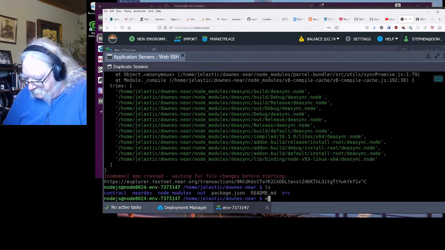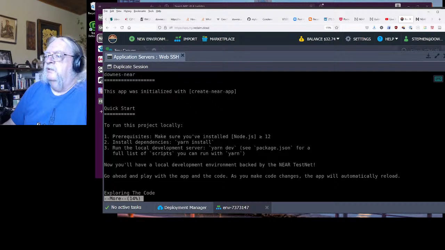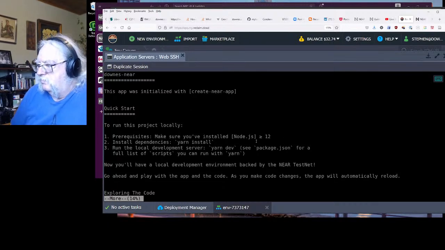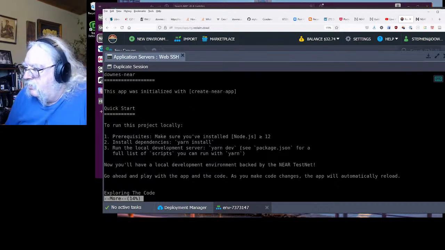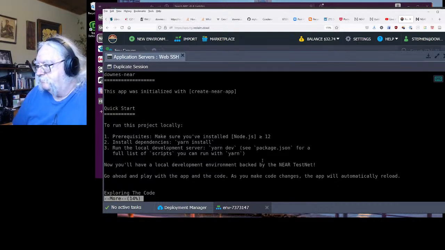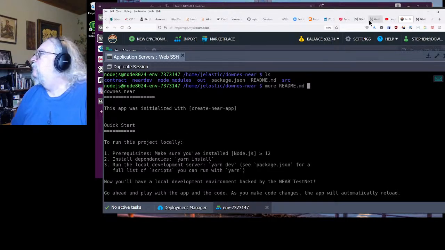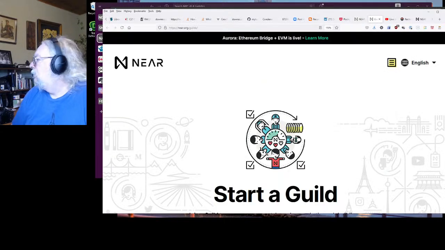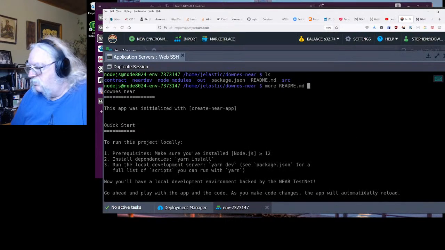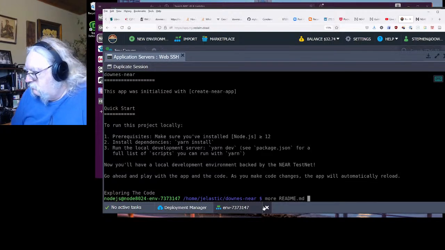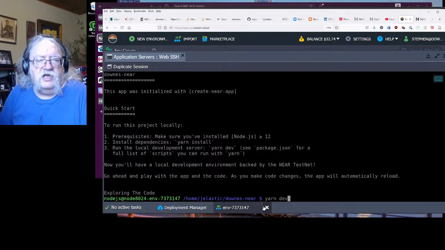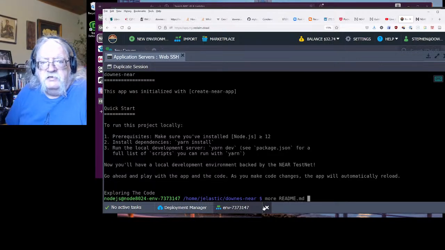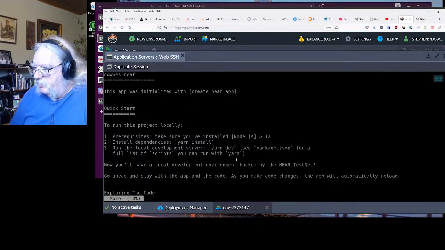Let's try the README file. Okay. Make sure you've installed Node.js. I've done that. Run the local development server, yarn dev. Okay. Did I run yarn dev or did I run something different? I think I ran yarn dev, did I not? Oh, it doesn't say here. Let's try scrolling back up and seeing what I actually did. What did I run? I ran yarn dev. I'm just using the up arrow to scroll back through the commands that I ran. So, okay, I did run yarn dev.